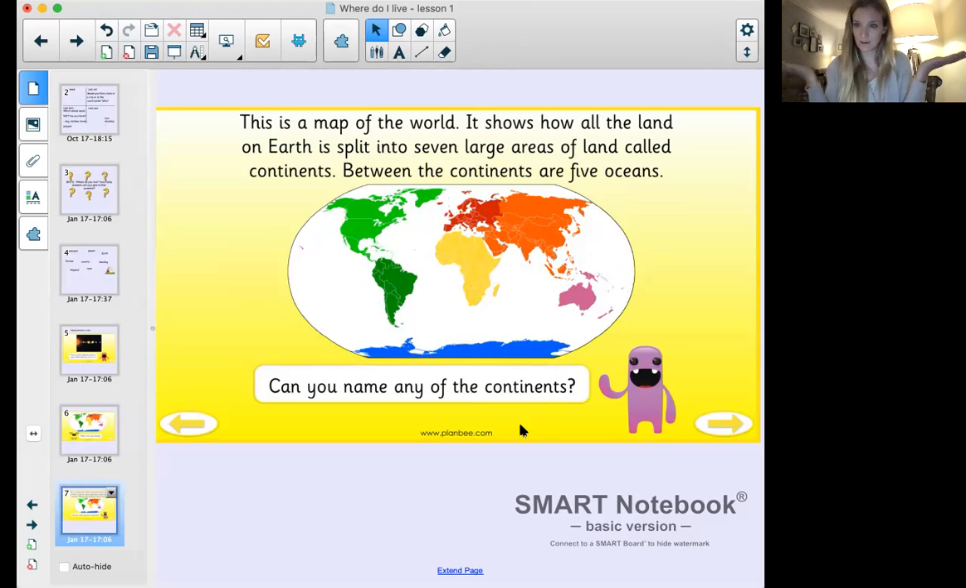Can you name any of the continents? We have talked about some of them before when we read stories. I'll give you a clue. This one down here is where the penguins live. So if you remember the story Lost and Found by Oliver Jeffers, our author of the month 2 months ago, then you might remember what that one's called. If you guessed Antarctica, well done. Good memory.